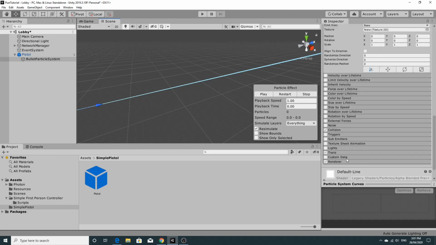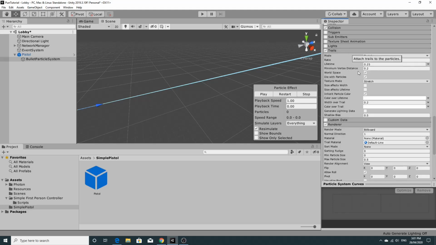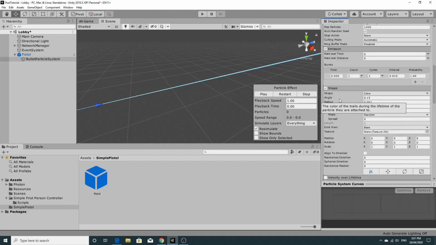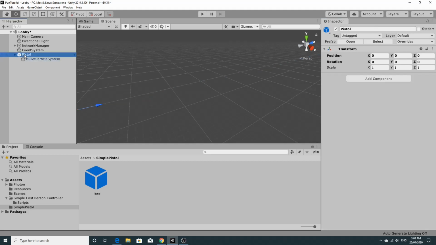And all I've done for the renderer is get rid of the default material for the main one, and under the trail I've just put the default line material, and the trail is just a few settings to make sure it's in world space and that it's a very short lifetime. So you'll see it's really, really simple. I've tried to keep it, as I mentioned before, as simple as I possibly can to make sure that this will work. So we can take this out of the scene right now.